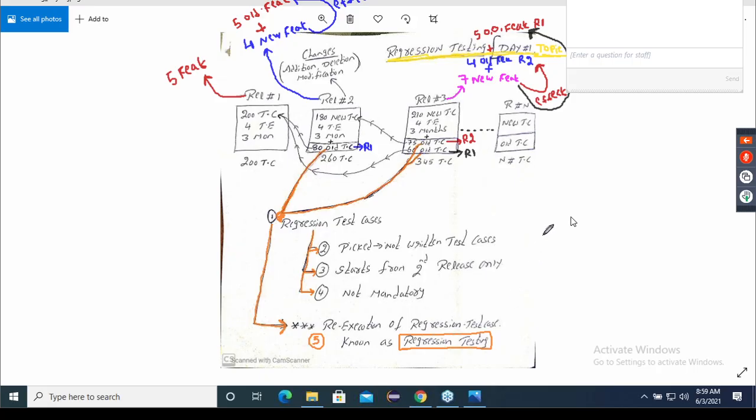Regression is not mandatory. That will happen only if the modules are dependent. Only if the modules are dependent. If the modules are not dependent, there is no question of regression testing.